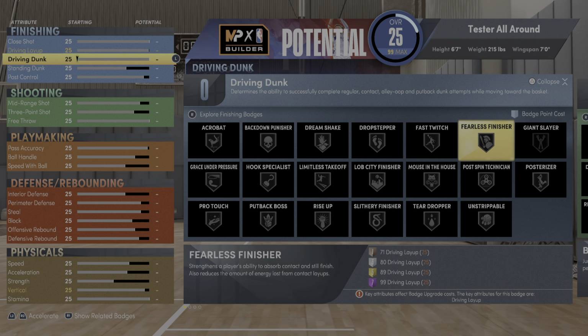Now, for 7 Fearless Finisher, I need a 99 driving. For Hall of Fame Fearless Finisher, I need a 99 driving layup. Probably not going to get there. Do I need Hall of Fame Fearless Finisher? You gotta ask yourself that question. Do I like to finish in traffic? Do I like to finish on top of people? I mean, maybe it'll be good. I'm not sure, but I think I probably like it on gold, right?